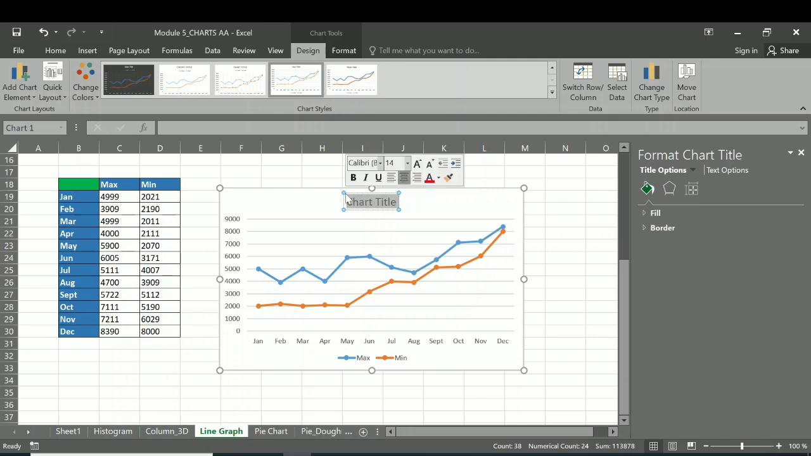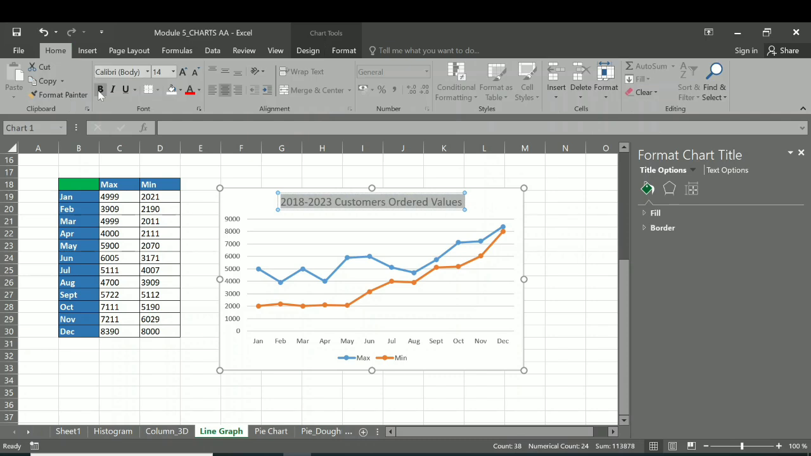This is a customer, let's say, 2018 through 2023, customers' ordered values. Okay, so we are going to highlight this and bold it. Go to your Home tab, see Bold, bold it. If you want to increase the size, you can as well.